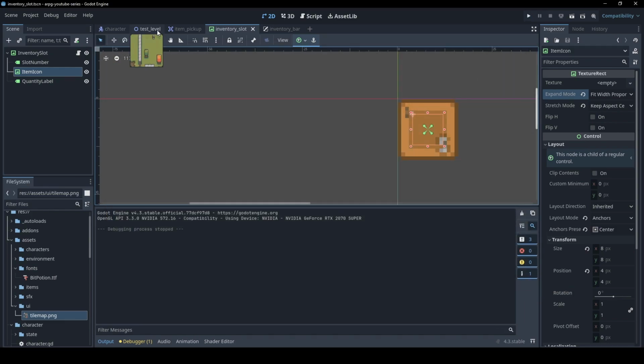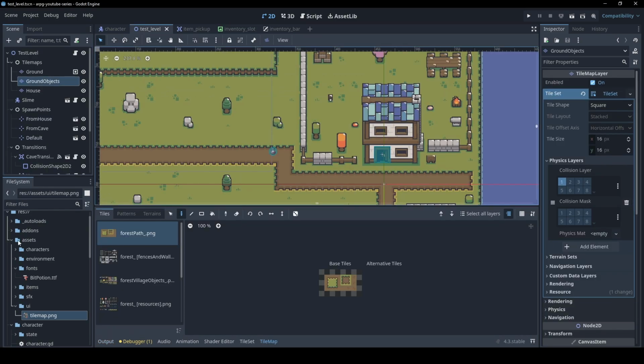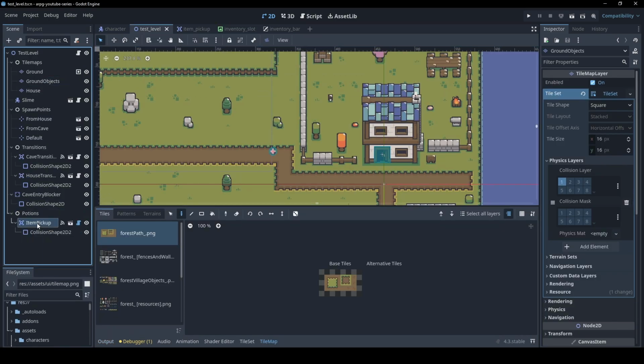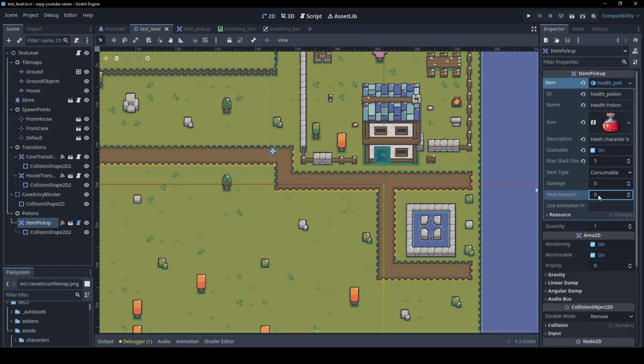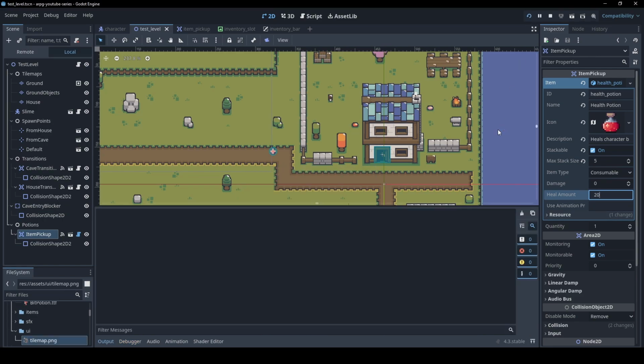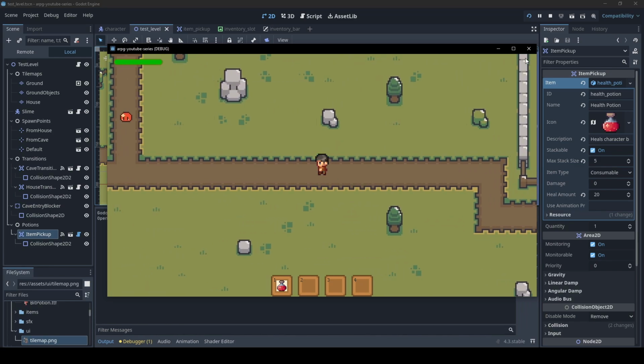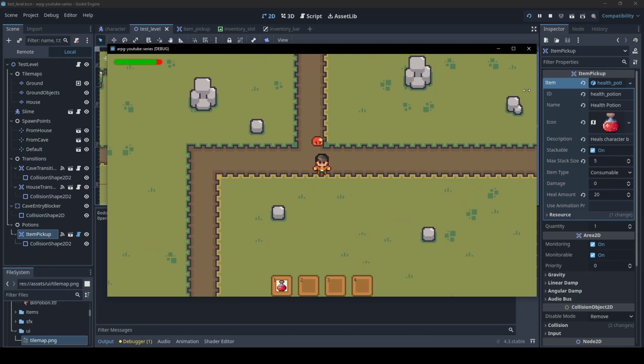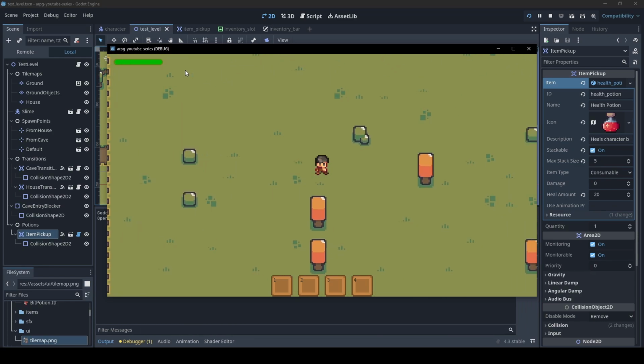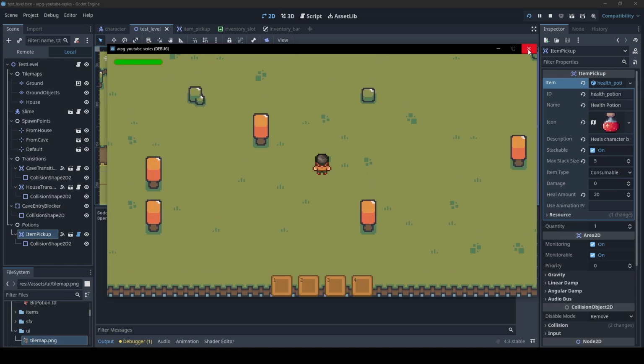potion. So let's go back to the test level, and inside of the item pickup, we need to go back in here and select the heal amount. So I'm going to make this 20. Let's make sure we have our 1 slot selected. We'll take some damage, and then I right click and my health goes back to normal.